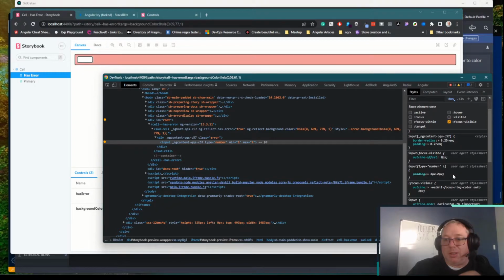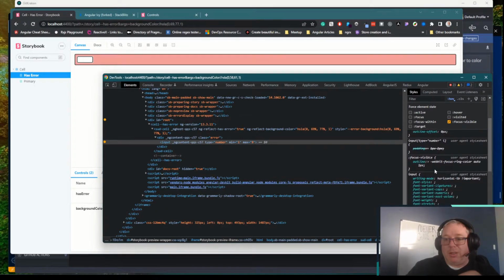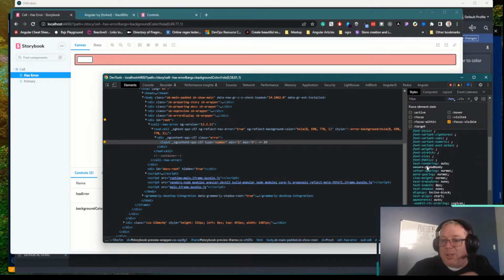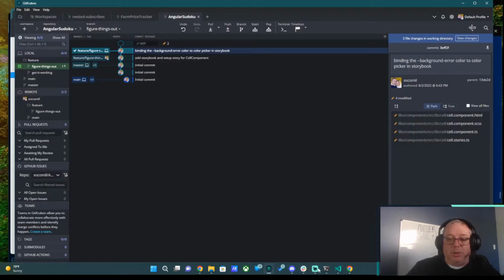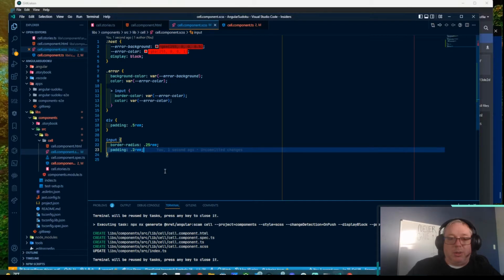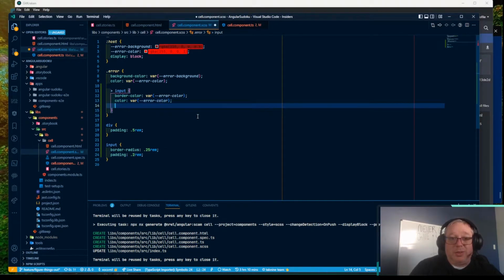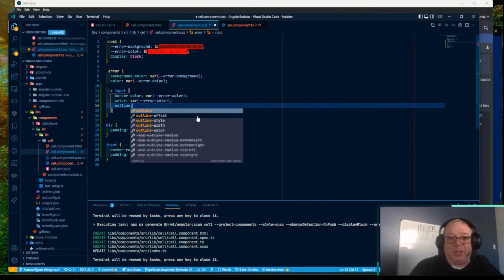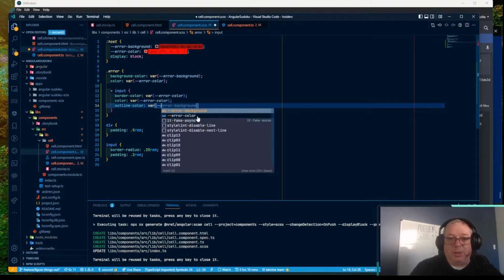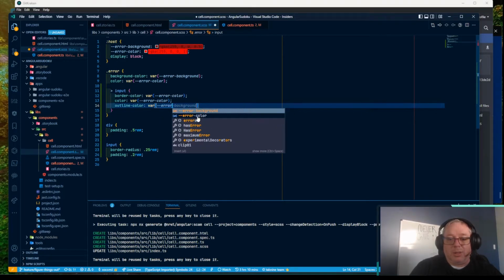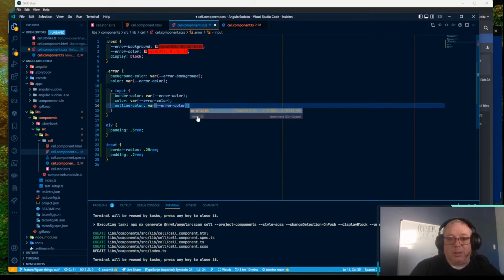And it's also adding an outline inside of it. Let's change that. In our code, when we're in input and error status, we're also going to set our outline to be, do I need to set the outline color? To be var error color.